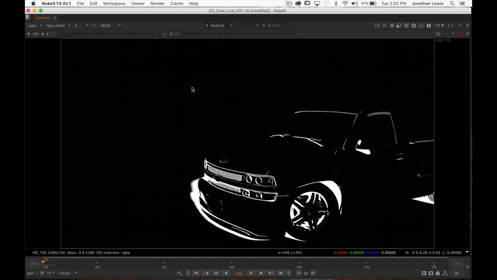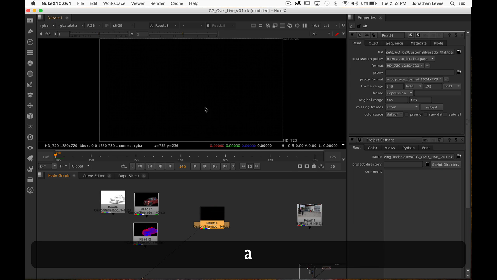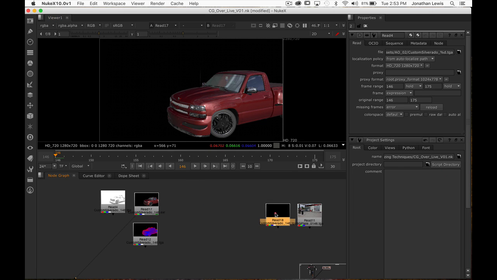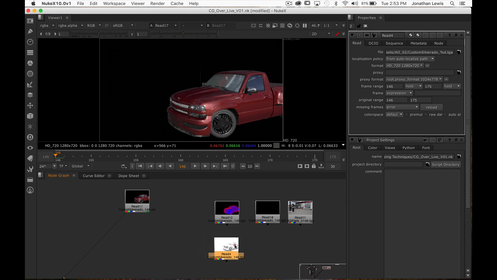Now it's just black and white information, so we can use this as a mask on a color correction node to create our shadows, which is what we're going to do here. So go ahead and do that. All right, so first, let's start setting up a slap comp.